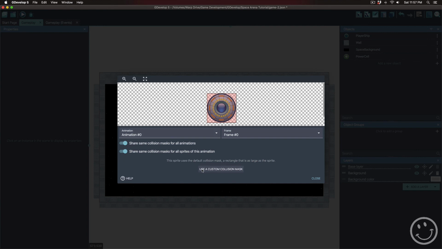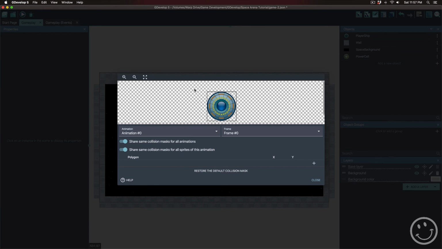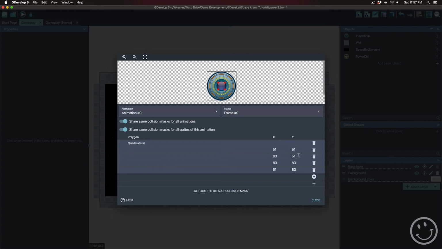I'm going to choose that. And then it took our mask away. You can see that red mask is gone. The collision shape is gone from here. I'm going to add some points. I'm not sure how many we're going to need. So I'm just going to add, it gave me 5, 4 to start with, whatever.